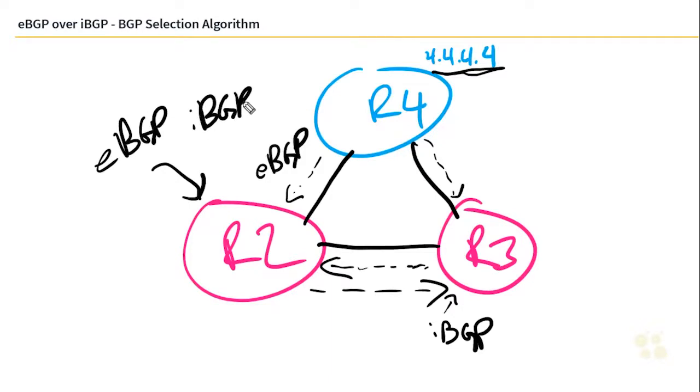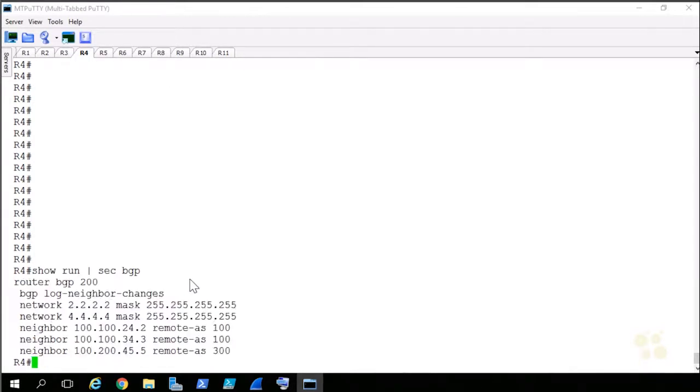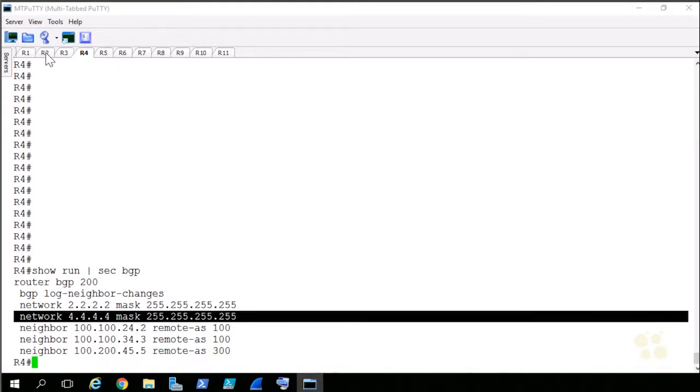We can verify this by jumping in the virtual lab and taking a look with our favorite show command. Once we're on the virtual lab and we've jumped over to R4 and we've issued the network statement to advertise that local loopback address, we can say show run section BGP, verify that we've got it advertised. Yep, it's right there, network 4.4.4.4. So I know it's being advertised.